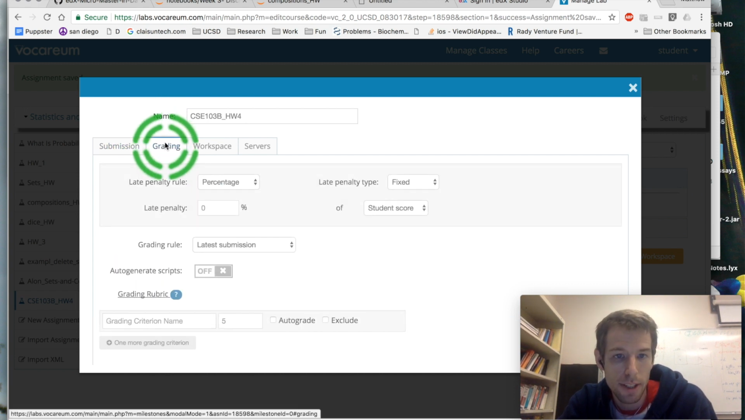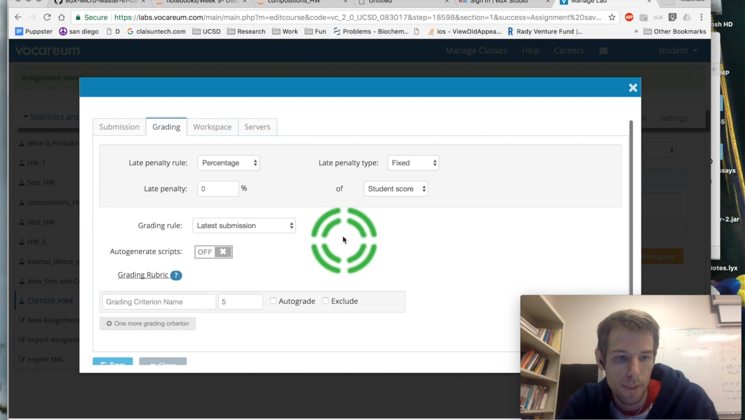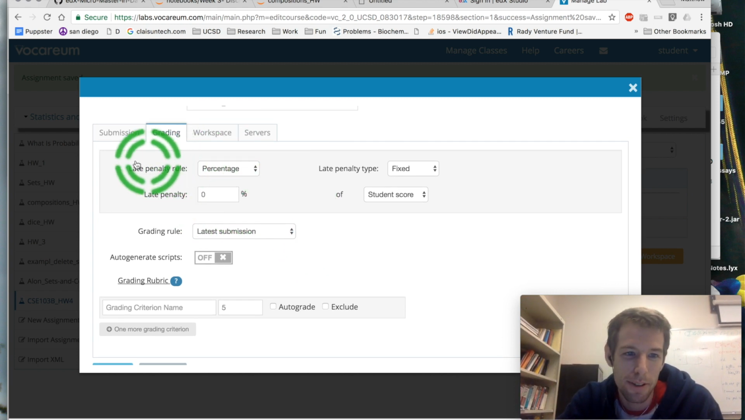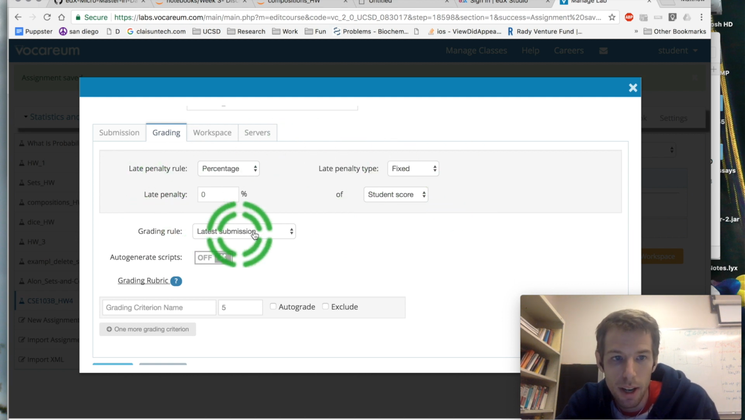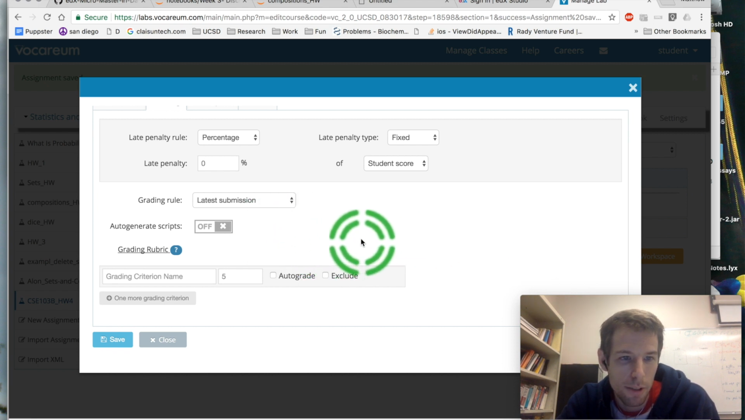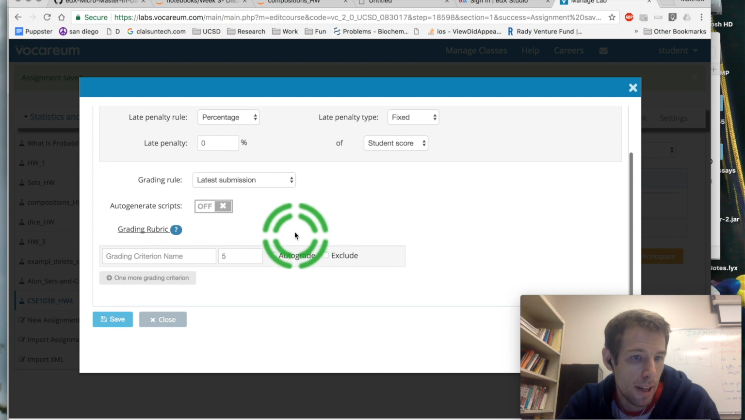Okay, here's grading scheme. Now we get into stuff that is a little more complicated because it actually relates to the notebook that we create. So late penalty rule. Oh yeah, and I guess I have to go over a few other of these just like general setting stuff. We're not doing any of this late penalty stuff. We're just making it so they have 0. Grading rule, latest submission just makes things easier.